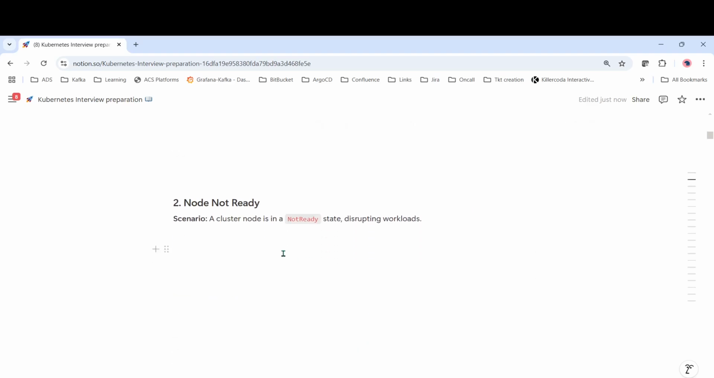The next question is node not ready. Previously we saw that a pod is in CrashLoopBackOff, but here the node, the server itself, is in the not ready state. The scenario is that a cluster node is in not ready state, disrupting workloads. If you are trying to create any pods or services, it is not able to create those resources. Why? Because the node is in not ready state.